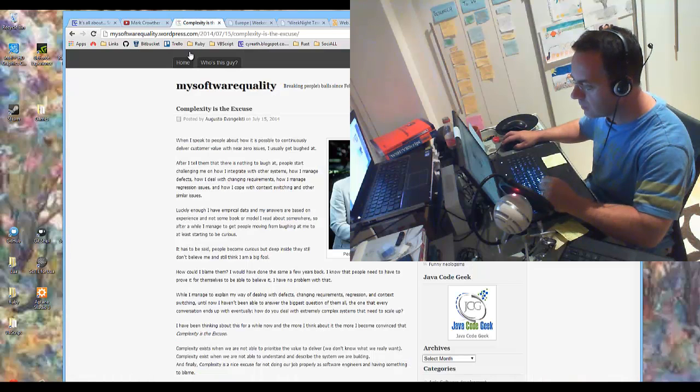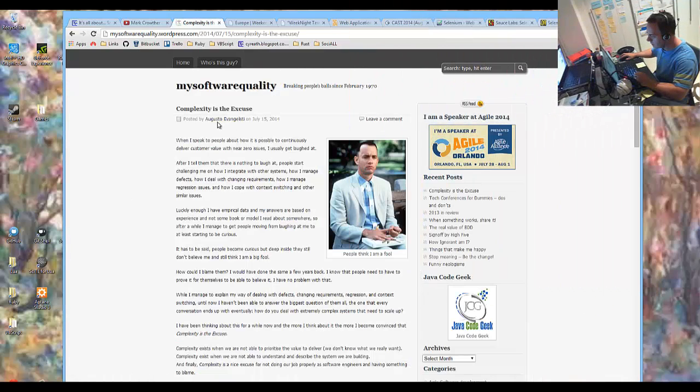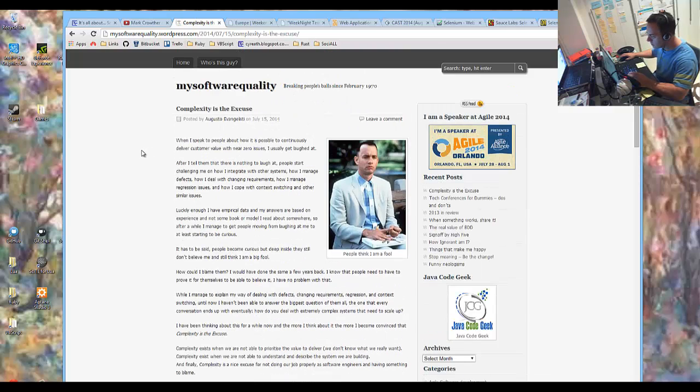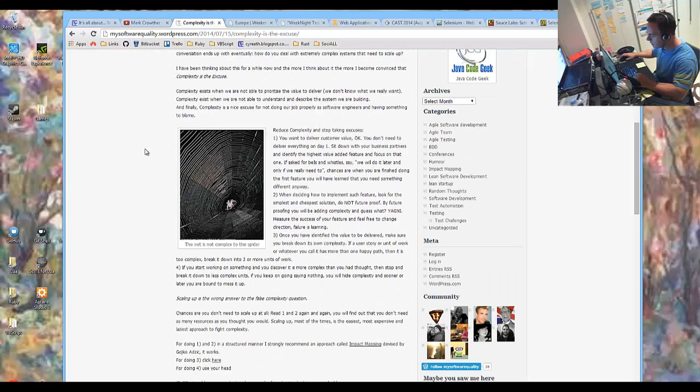Now, I found a good article by Augusto Evangelista today about complexity in the agile software development paradigm. And Augusto goes on to say about reducing complexity and stop taking excuses. And the idea that we will constantly try and identify complexity and try and work with it as if it's a real tangible problem that is on the table that has to be addressed.